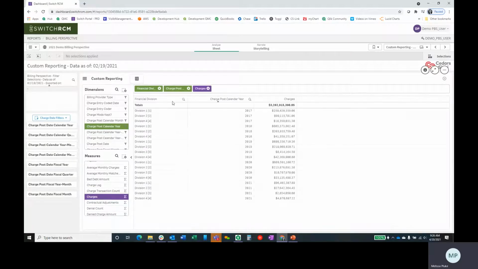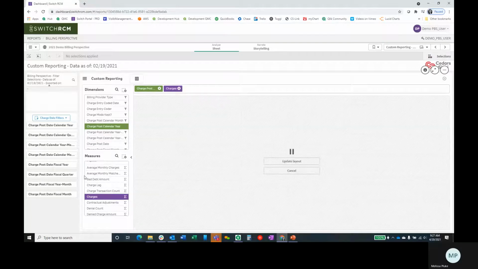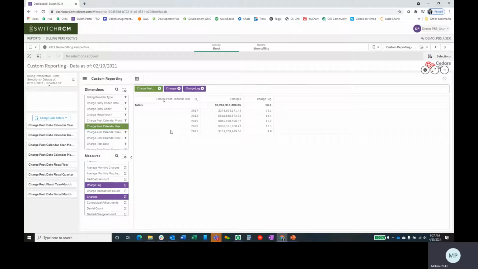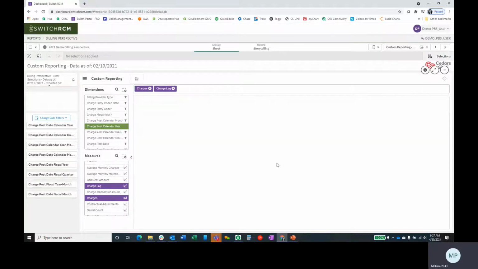The final example I wanted to show you is another way to use the graph using line charts and bullet points rather than the bar chart. In this case, I'm going to use charges and charge lag with a single dimension and go ahead and update that chart. And I'll go back and pick the combo chart again.